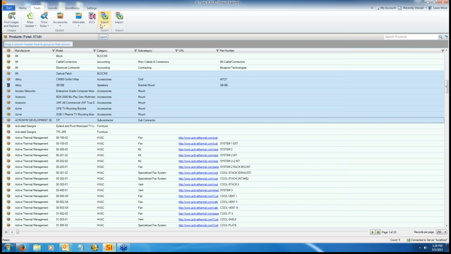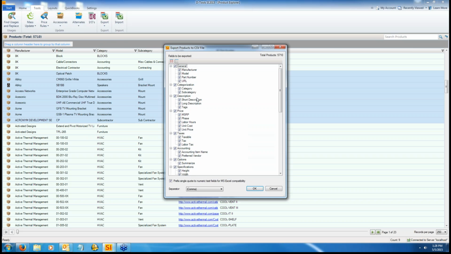Your export button here will export the selected or all products to a CSV. This is good because you can export to an Excel CSV, do your edits, and then import back in.